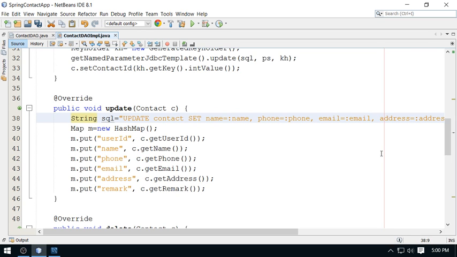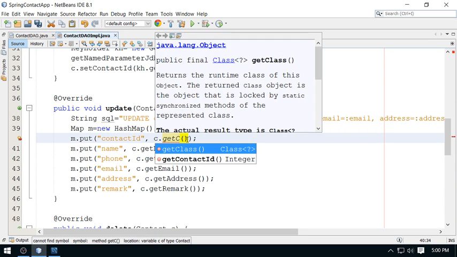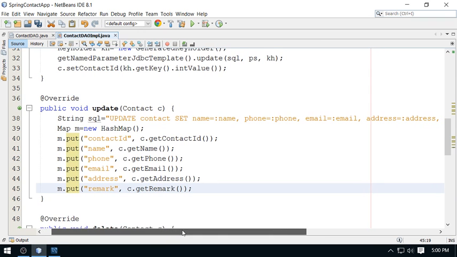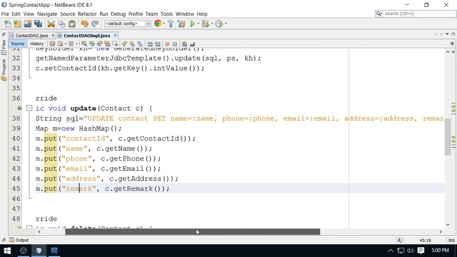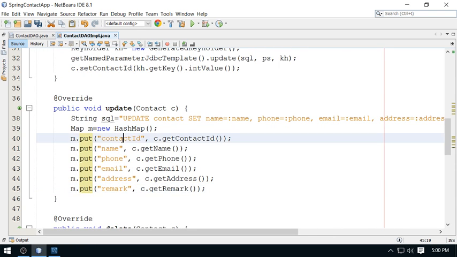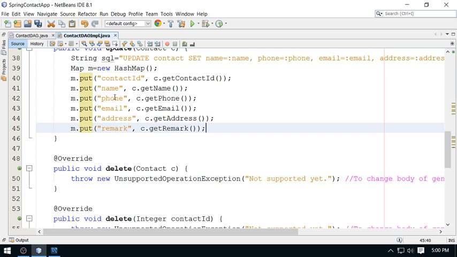So we have got here all the values. Now bind all the details. So this is, let me bind to the contact ID, and this is get contact ID, right? Name, phone, email, address, it's all fine, and remark. So all the fields can be reused. Name, phone, email, address, remark, then contact ID. Perfect. Sequence can be changed. So I have used contact ID at the first.